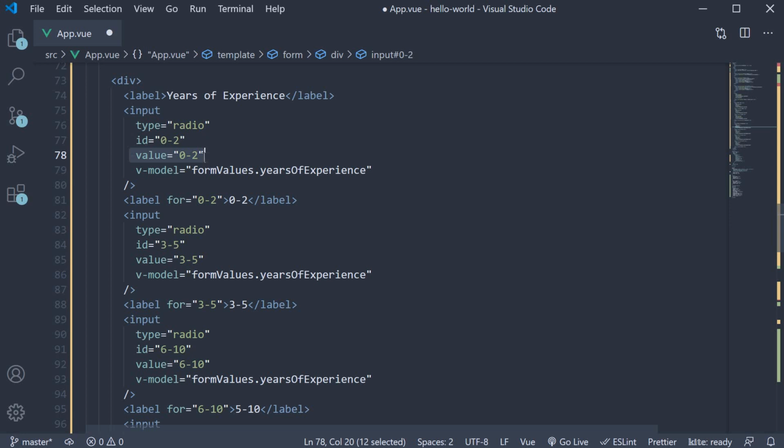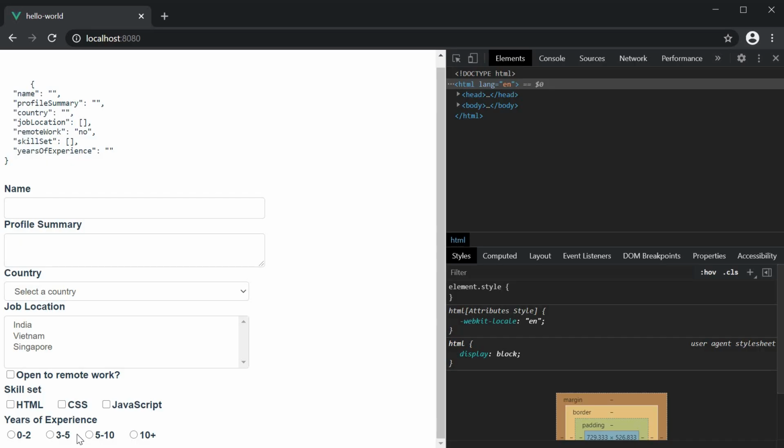And you can see that I have also included the v-model directive binding, which is our step 3. The binding is with the newly defined property, which is years of experience. If you now save the file and take a look at the browser, we should have the four radio buttons. The initial value in the form values object is an empty string, and when I select a radio button, its corresponding value is reflected. 0 to 2, 3 to 5, 5 to 10, and 10 plus. Our radio group control works as expected.